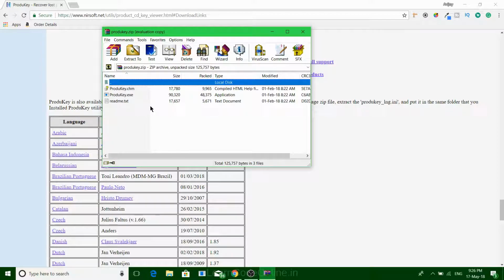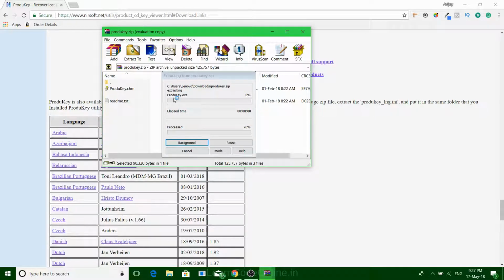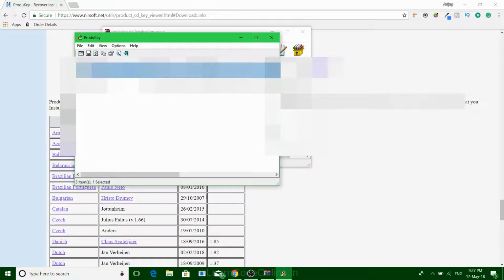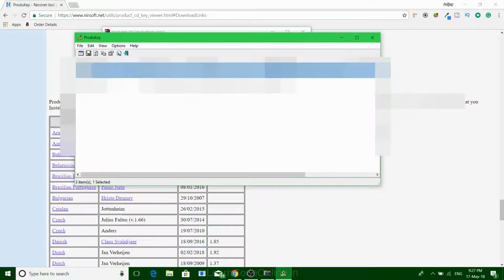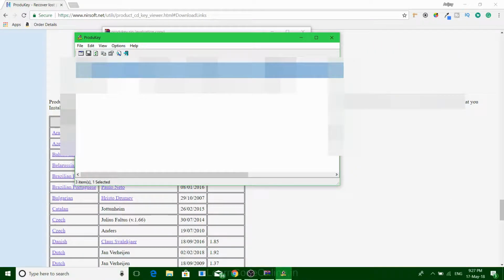And after clicking on that one, if you have WinRAR, just click on that one or extract that one, and you need to open this one, Produkey.exe, and this will just fire up the software. And here is Produkey. I will just blur this part out because it's my genuine Windows and I don't want anyone to use that one. Here you can see your Windows Internet Explorer product key, Microsoft Office Professional product key, and Windows 10 product key.